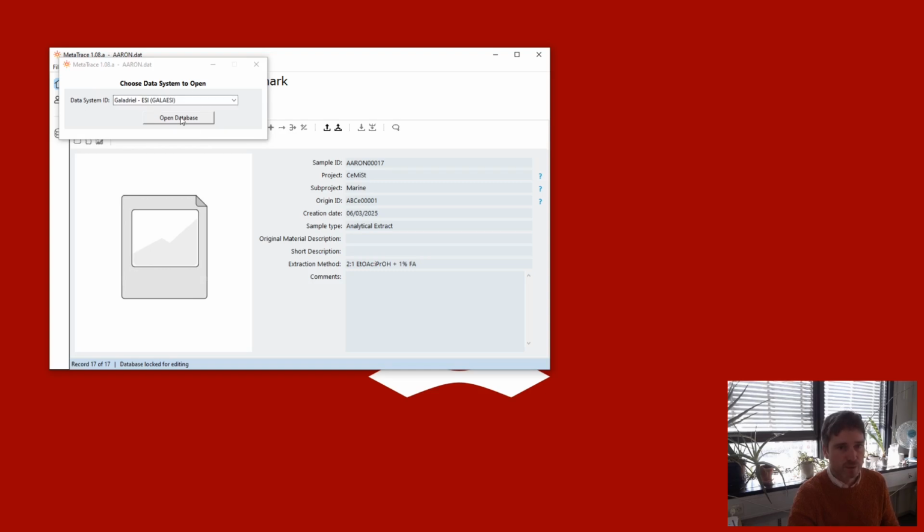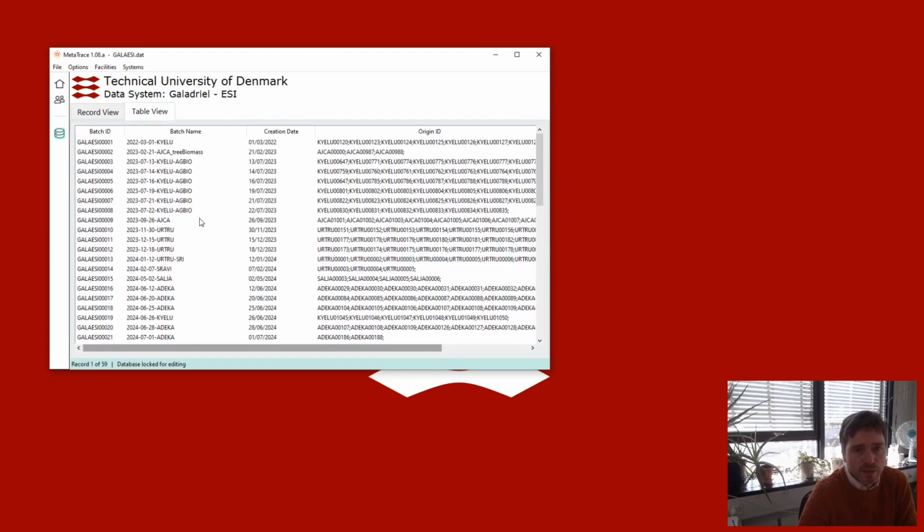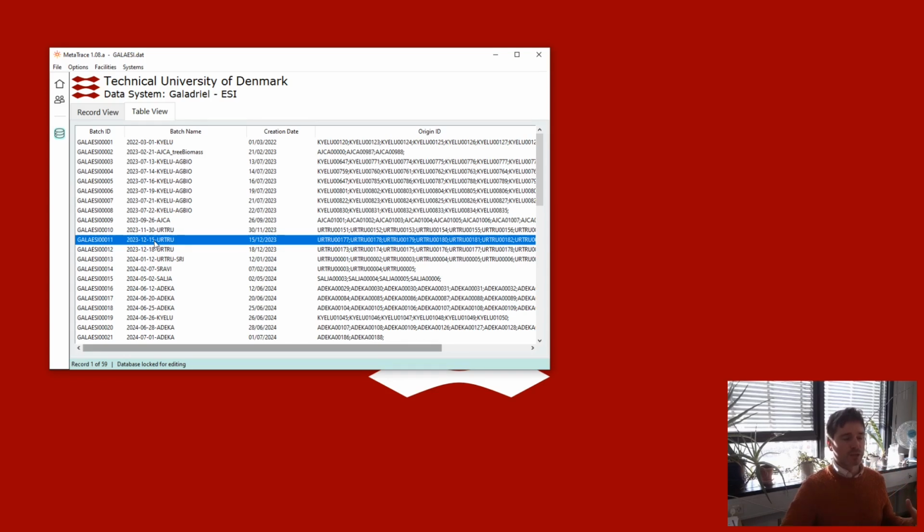And for here, we'll look into Galadriel, which is one of our LCMS systems. We can click open here. And now we have this teal color, I guess it's teal, I'm not sure. But this is indicating that we're now in a data system database rather than a collaborator or our own personal databases. In here, each record is a batch, a work list, more or less. So this is a set of samples that were run on that particular day.